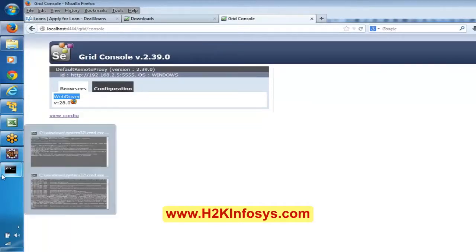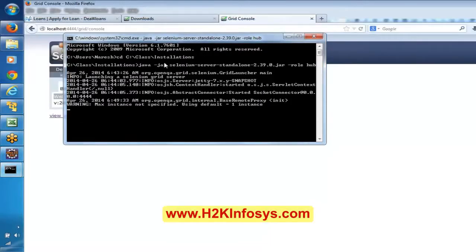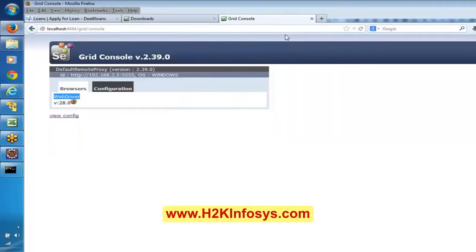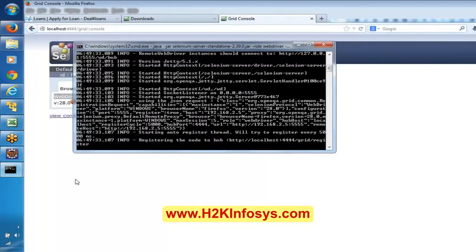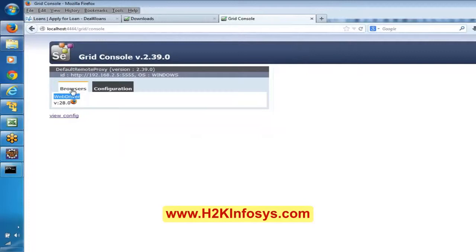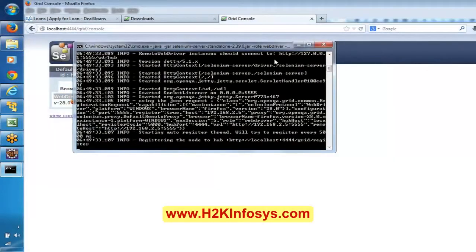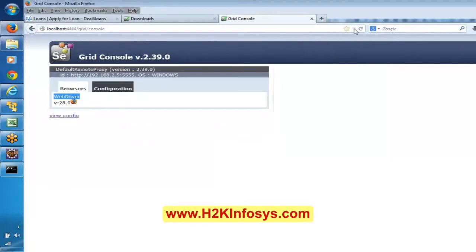It means that initially, the first one is for the Selenium hub. This is the hub command prompt. First we have created the hub, and after that, on the same machine, we have created the node. So because of this, here you can see multiple browsers. For example, if I close this one, and if I refresh this, it has to vanish.